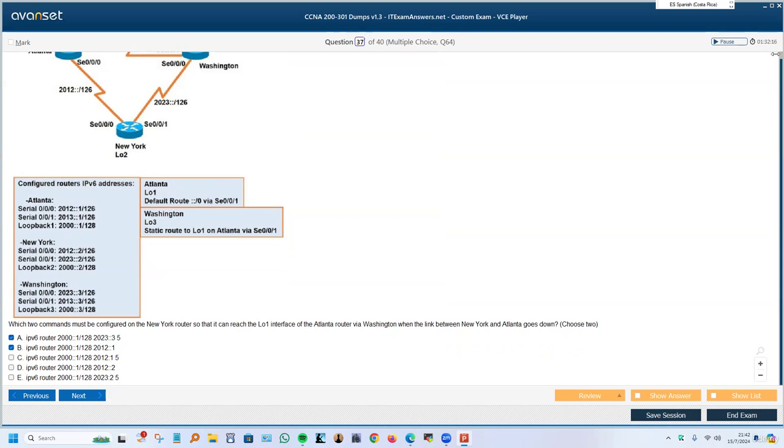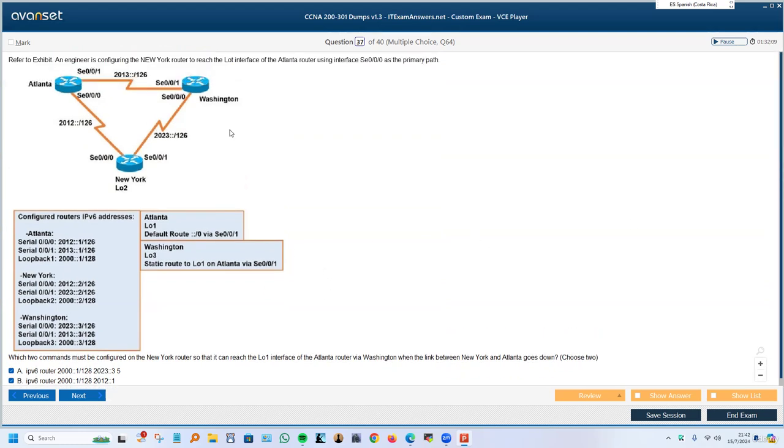So that's a very tricky one. We spent a lot of time on this one, but we needed to analyze it and try to understand it as best as possible.